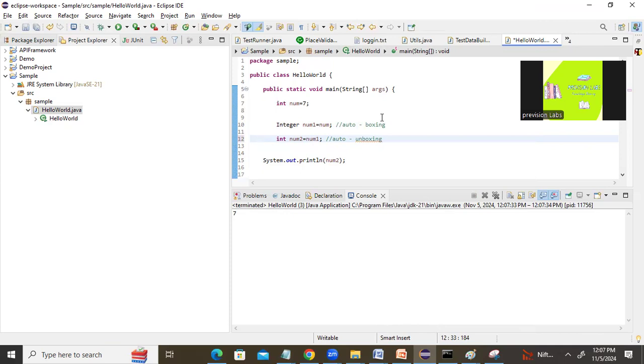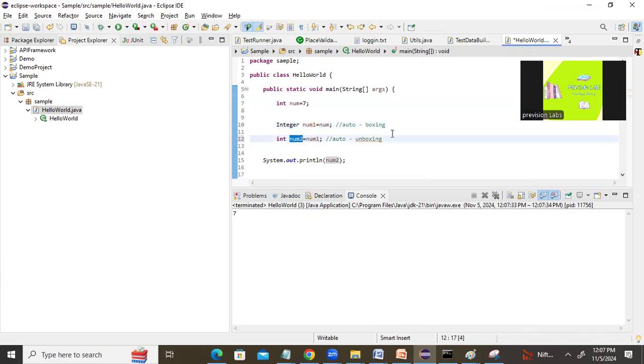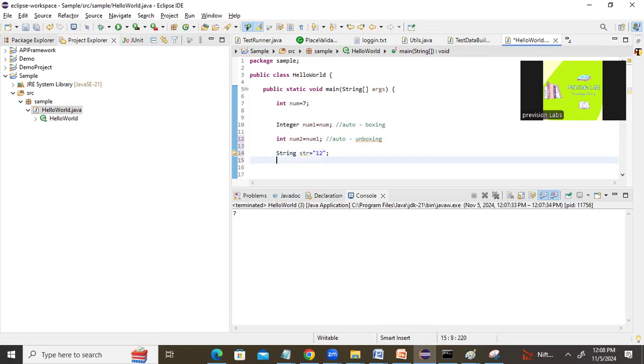So here boxing is nothing but converting the primitive data type value into the object, and unboxing means converting the object value into the primitive data type value. That is the reason we are calling it auto unboxing here. Not only this, this is one example. Similarly, I want to convert some string value into an integer. Let me take one string here. String str equal to. We know that we use double quotes. Yeah. Now I have one string.